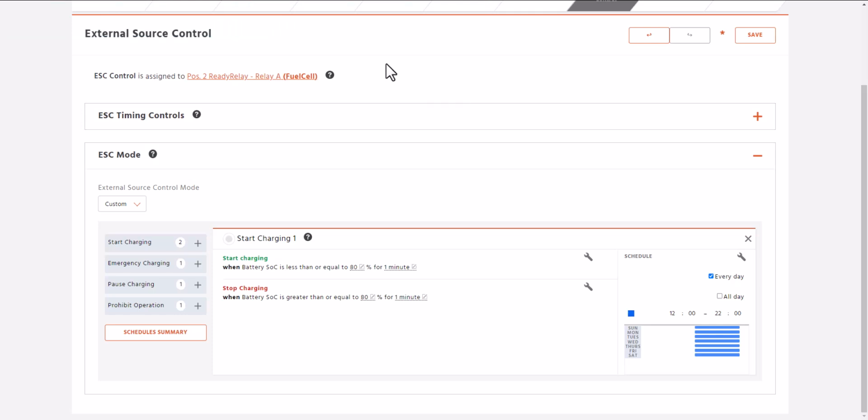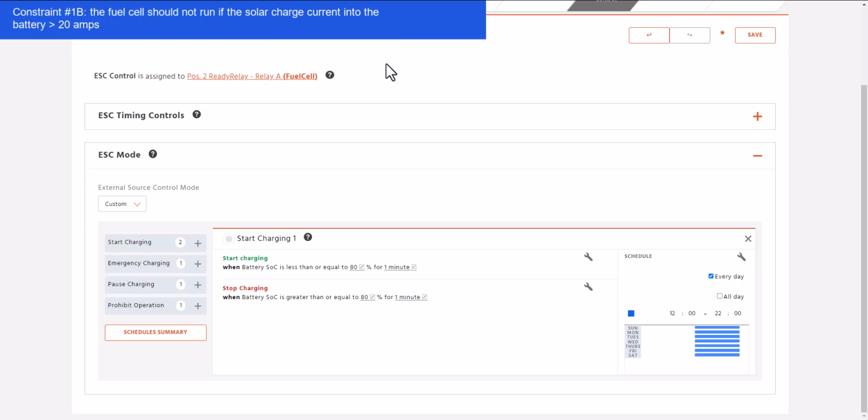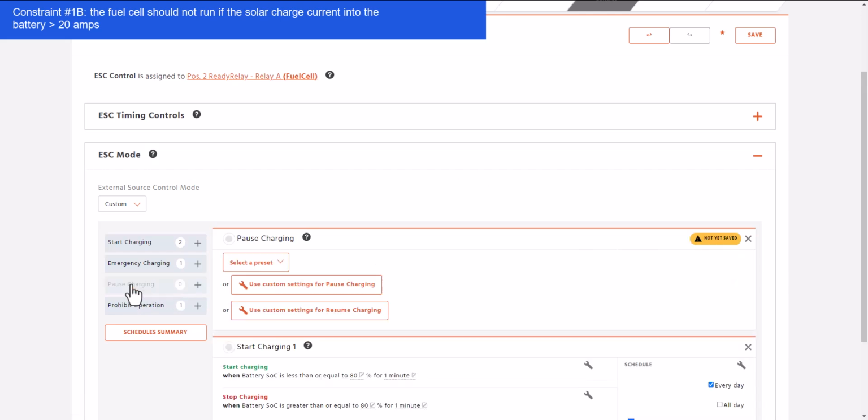Part B of our first constraint says that the fuel cell should not run if the solar charge current into the battery is greater than 20 amps. Essentially, we want to pause the fuel cell if the solar production is good for that particular part of the day, and then resume if it gets cloudy or dusk. This is a good use for pause charging schedule, so let's go ahead and add that to our program now.